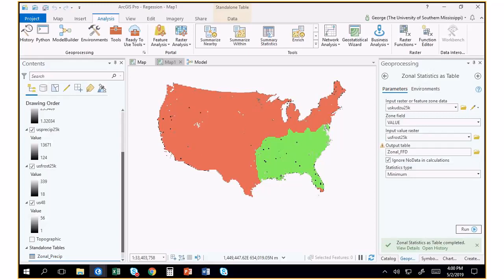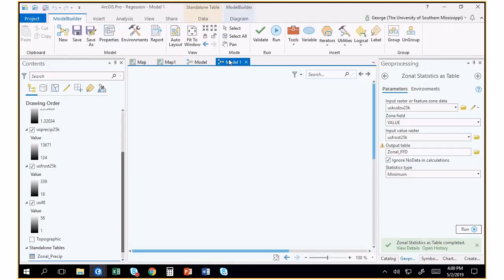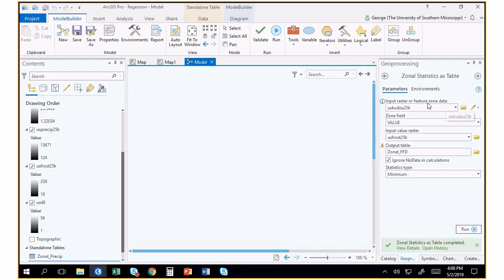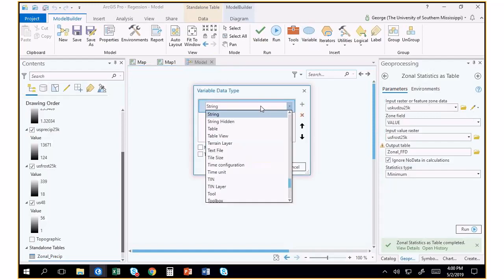So in the Model Builder, I got two models. In the Model Builder, we're going to have three variables. They're each going to be integers. We're not going to get into partial values. That's one reason why I did precipitation in millimeters.